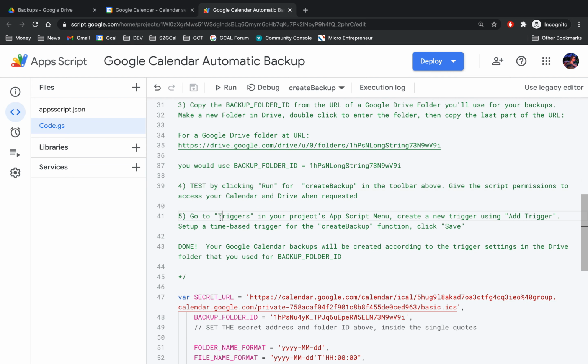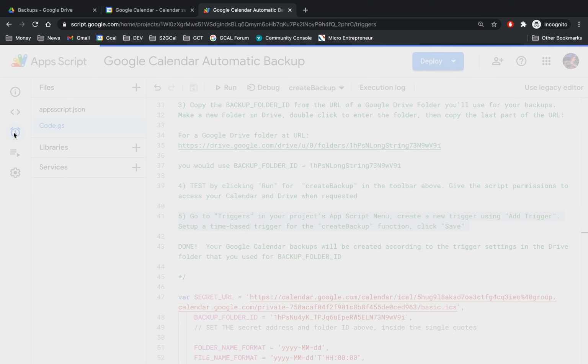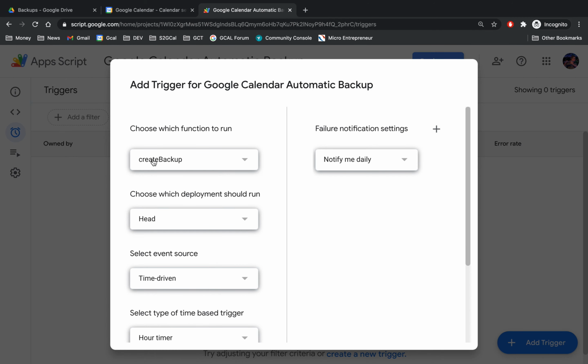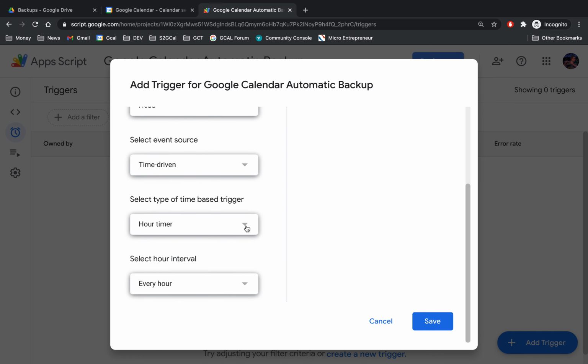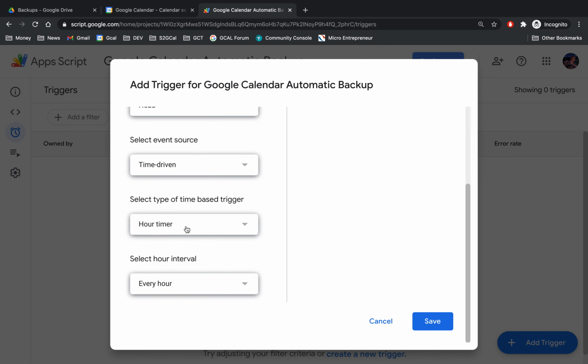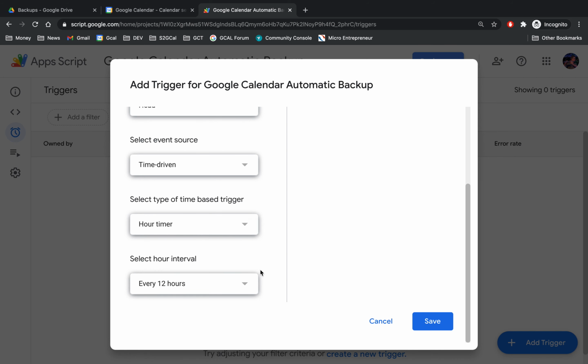Once we've tested, step 5 is to go to Triggers. Triggers is on the left here. So if I click Triggers, Add Trigger, I want to run the function Create Backup. I want a time-driven trigger. And I'm going to set it to run, let's say, for instance, every 12 hours. So that's going to make a backup twice a day. Save.